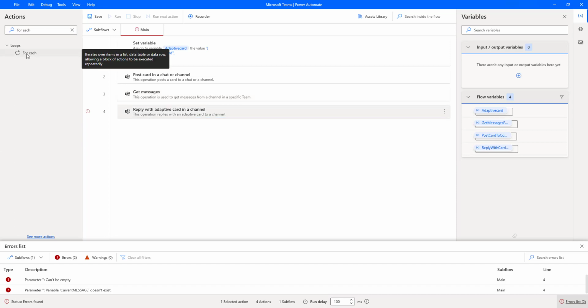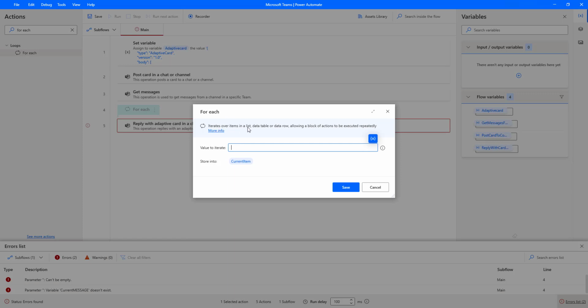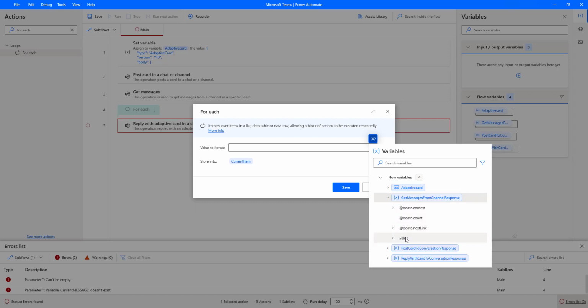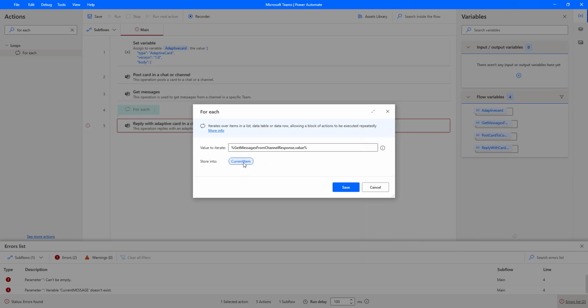Let me drag and drop this for each action onto the workspace. Now this for each action iterates items in a list. What is the list over here? That we are going to get it from the get messages from channel response. I'm going to select the variable get messages from channel response, and inside that I'm going to have the value over here. So whenever we iterate through this variable get messages from channel response dot value, I'm going to store the output inside my variable that is current message.